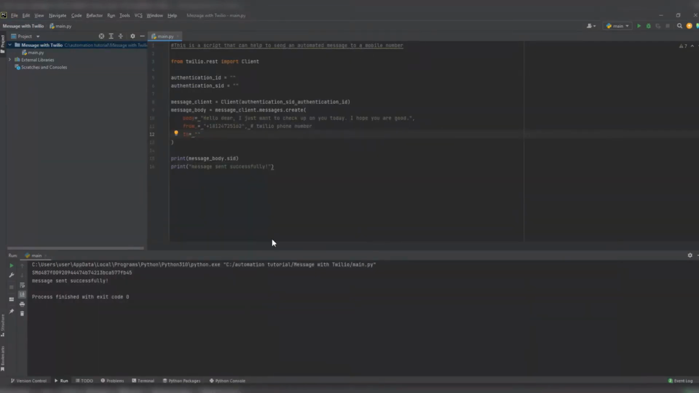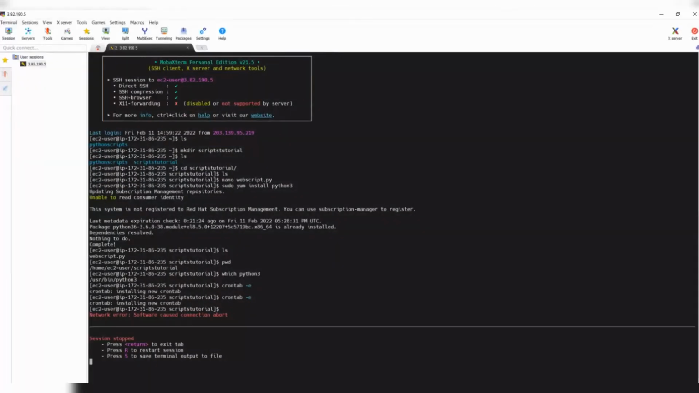So what we are going to do now is to copy this particular code. We want to deploy this script on Amazon EC2 instance so that at a particular point in time, this script will be running. So what we're going to do now is to actually log into our EC2 Linux instance and deploy this particular script. So this is where we are right now.